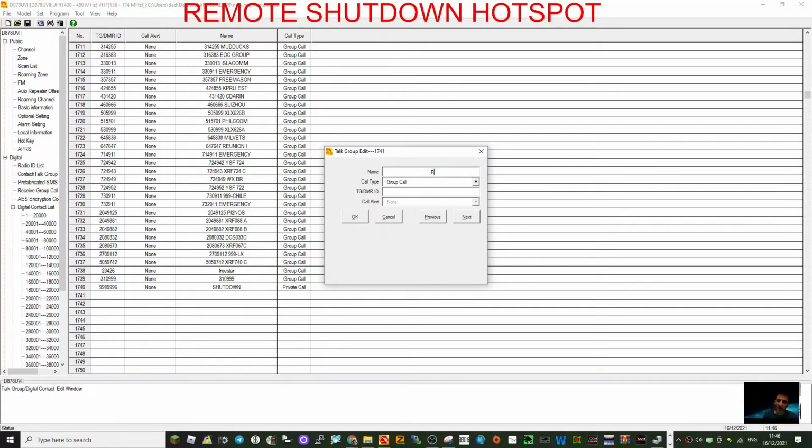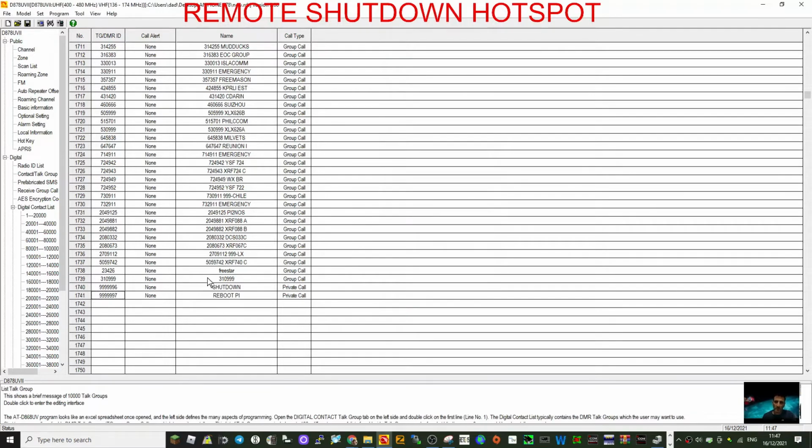This one's going to be called reboot. Reboot, we'll call it Pi-Star, because Pi will do. Private, and it's a 7 this time. So 1, 2, 3, 4, 5, 6, and a 7. Click OK, because we can't create the channels without the contact numbers, which is almost like a talk group number. Anyway, go to channel.